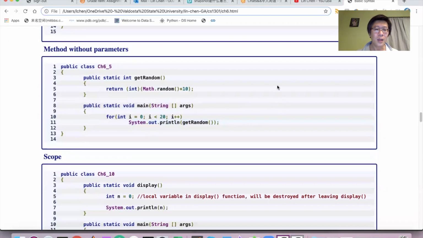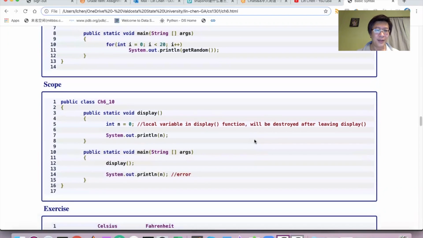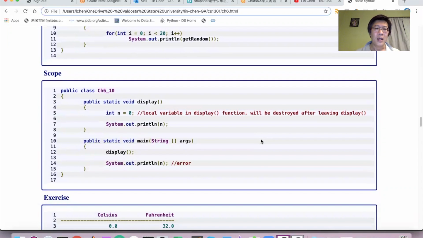Okay. Let's move on to the next piece. This one is very important. Actually, I introduced the idea of scope in the last chapter. If you still remember, we define a local variable inside the while loop block or inside the for loop block. Okay, let's check here. Scope for a method means we can define a variable in a method, but this variable is only available within this method. Let's check here.